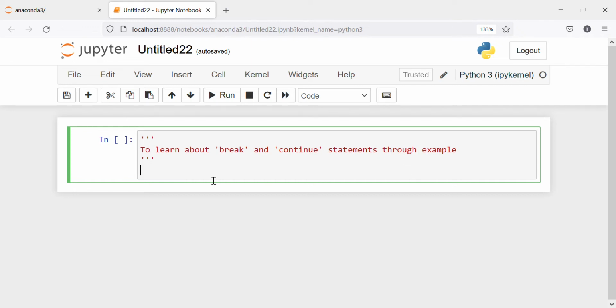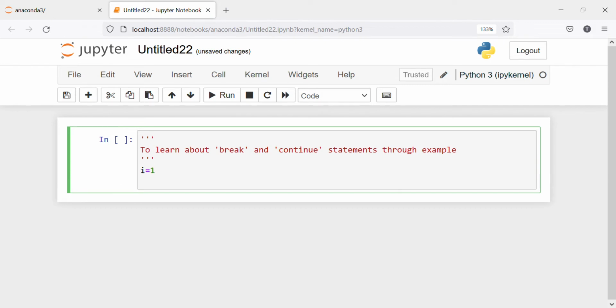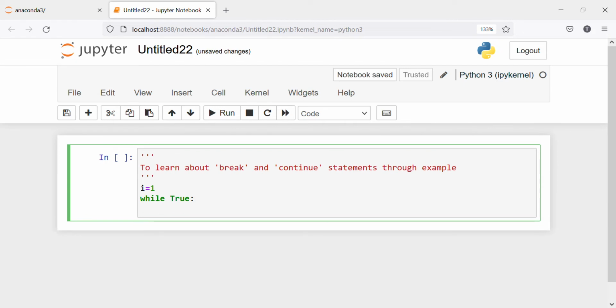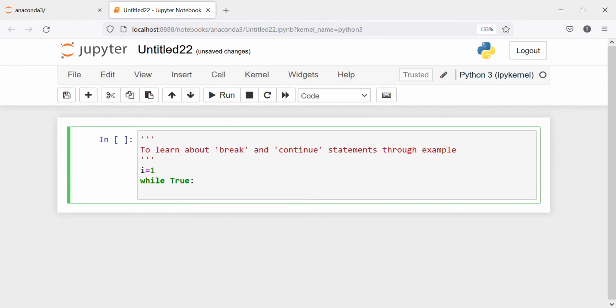So here I am going to take a variable I and I'm assigning its value 1, and then I'm going to use the while loop here and giving the condition true, which means that the condition of the while loop becomes true, then the loop will continue until then.